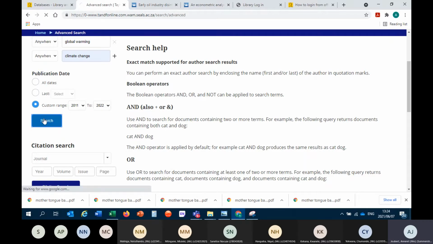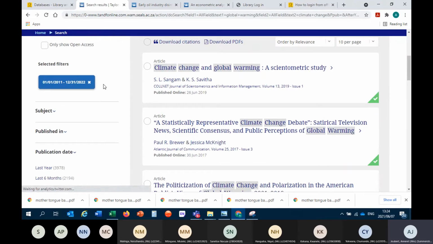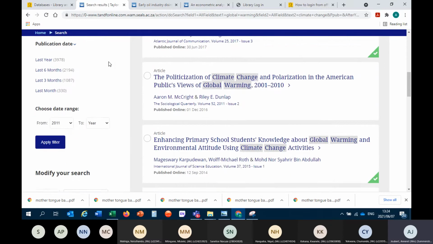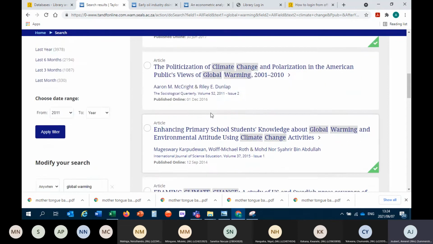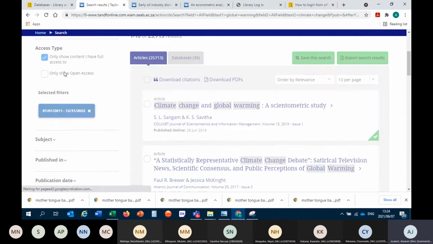And then we click on search. So this is without phrase searching. I will demonstrate phrase searching to you now. Okay, it does actually pick up climate change, but not in all the articles. You see that.